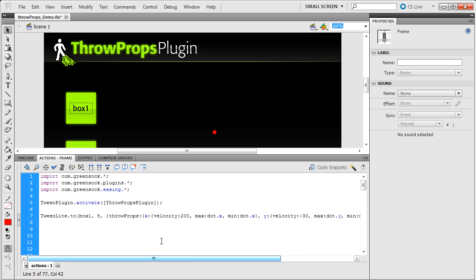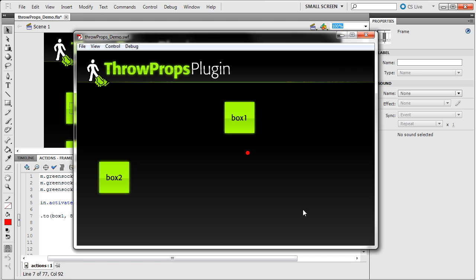And it doesn't matter if we beef up the velocity to crazy amounts like 1000, and then we'll say -100. Doesn't matter. It'll shoot past and it'll ease nicely back into right on top of that dot.